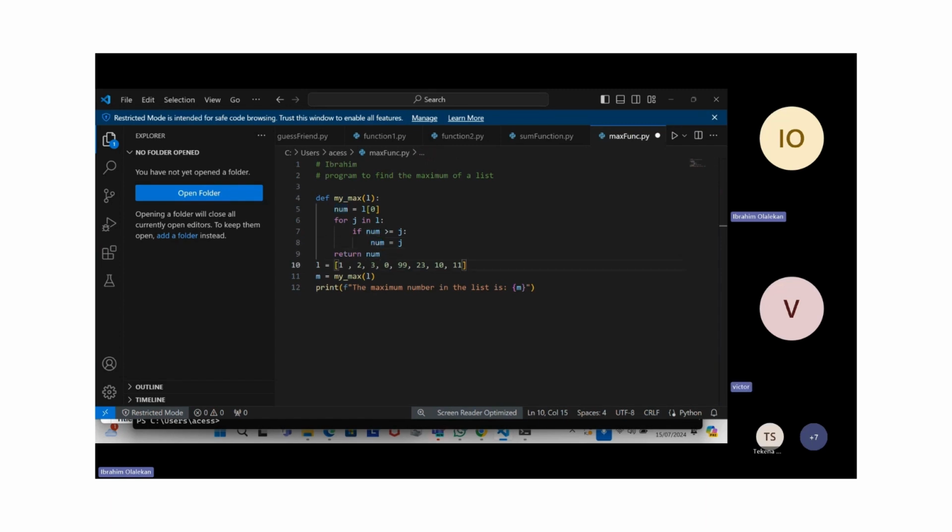L equals [1, 0, 3, 2, 1]. Wait, let's start from 1, please. L equals [1, 0, 3, 2, 1]. Okay. This is our first item of L. Now, remember our num has been assigned to the first item. So num has 1 there, and our j has 1. So it now says, if num is greater or equal to j, then assign j to num. So now our num is 1.